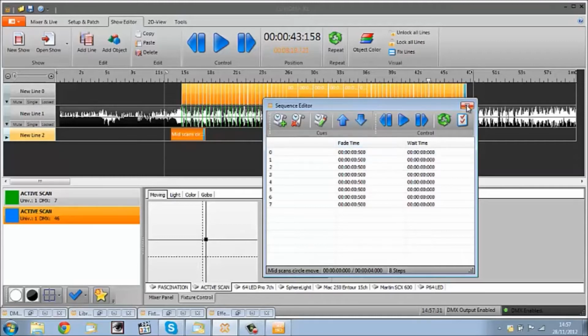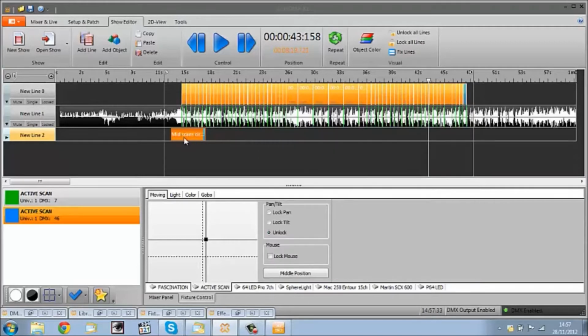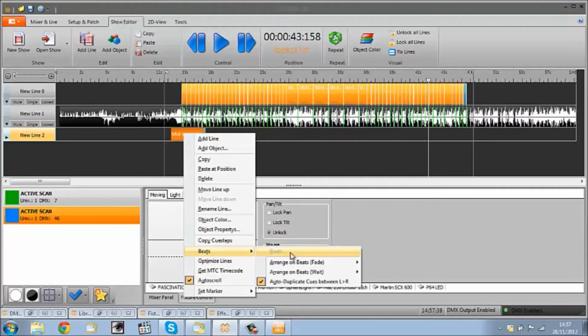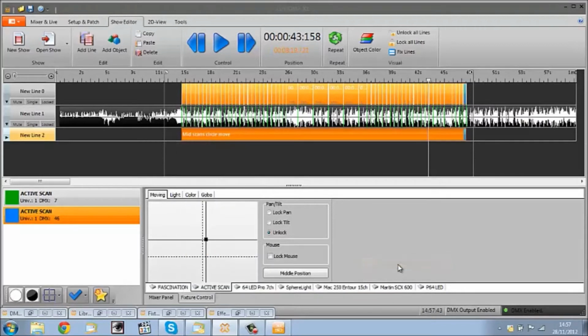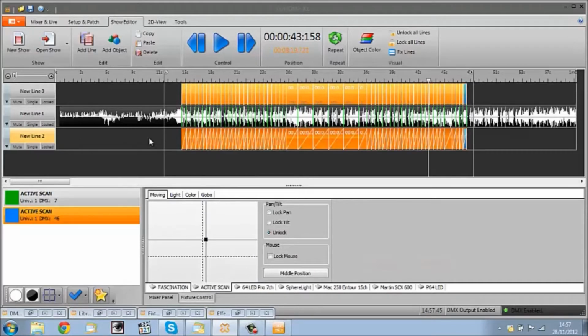So what I'm going to do is, again, we'd probably quite like this to go to the music because generally that looks best. So we're going to click on it to select it, go to beats, and this time we're going to arrange the beats on the fade time. And you'll see we've got it all stretched out here. And let's just see if that's worked.